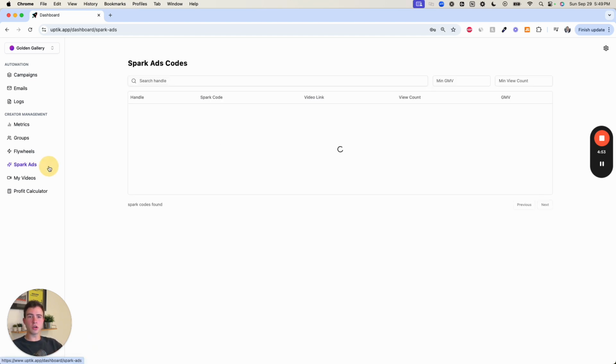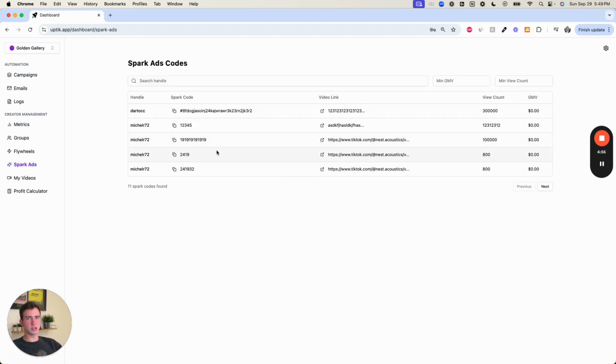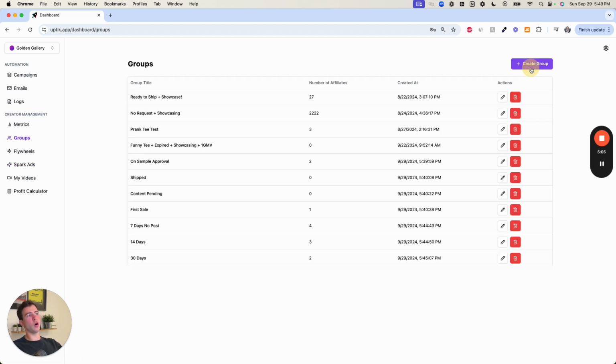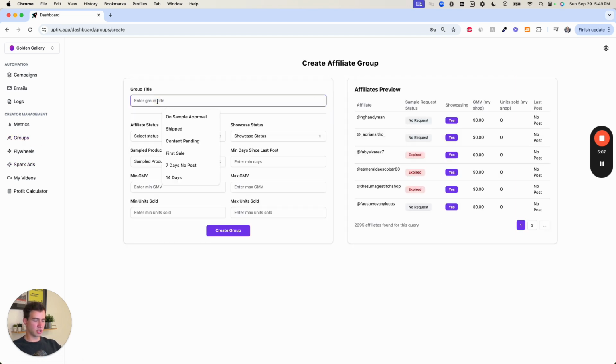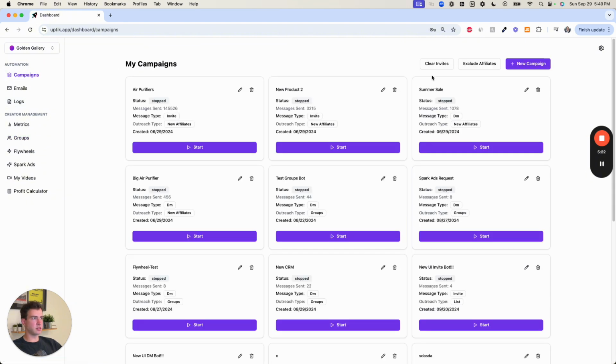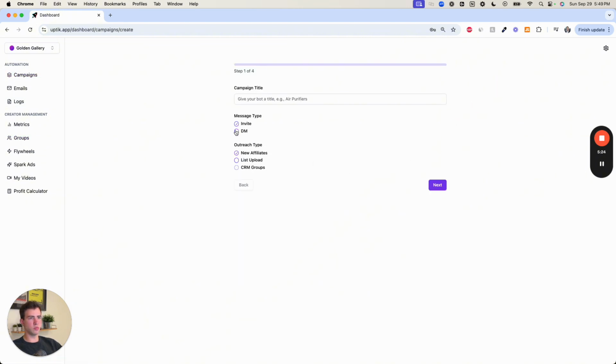So the next feature I want to go over is the Spark Ads request. This is going to enable you to automatically request Spark ads from top performing affiliates. So let's go ahead and make a group for the affiliates that we want to request Spark ads from. So let's say Spark ads, and let's say we want to get Spark ads from anybody who does $100 plus GMV. We would name it that, and we would add 100 as the minimum GMV. We would create group. Then we would go to campaigns, create new campaign. It would be a DM campaign with a CRM group.